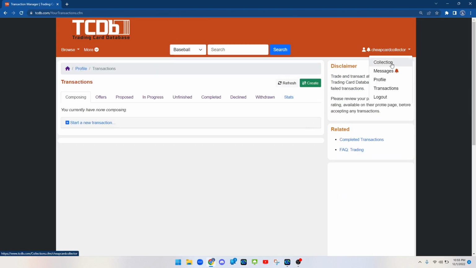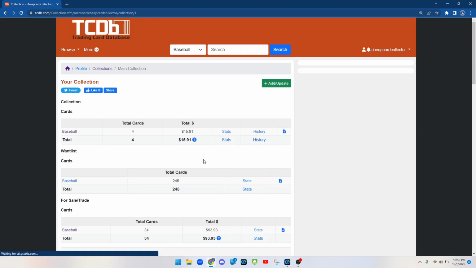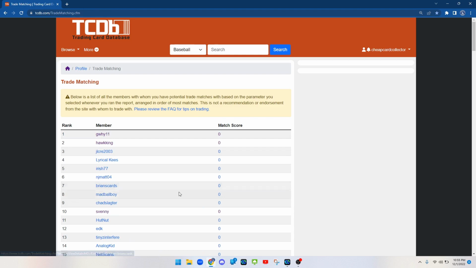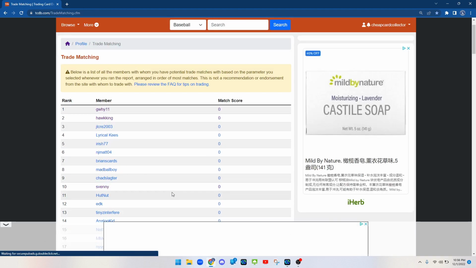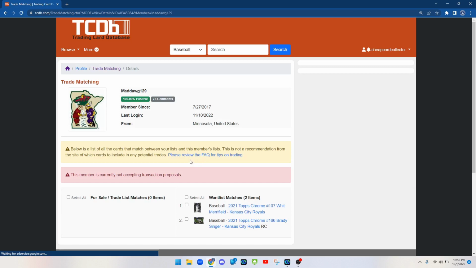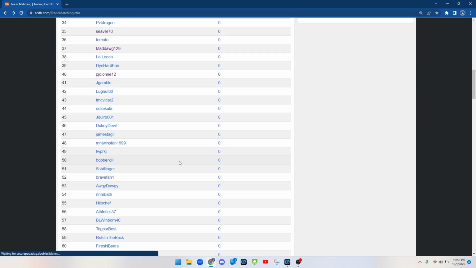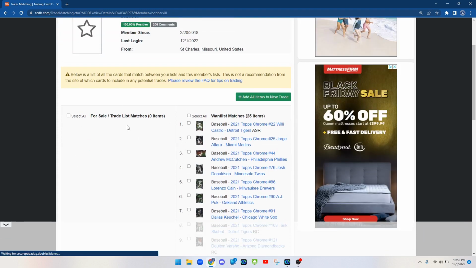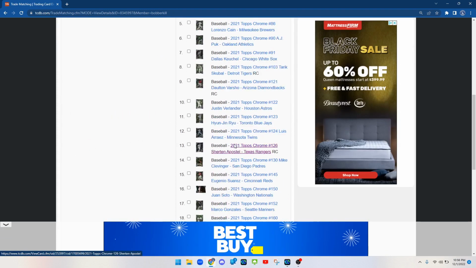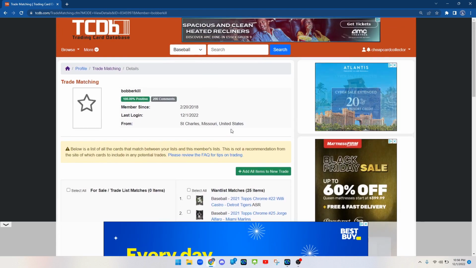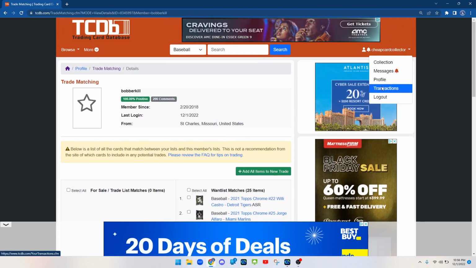Go to collections and then trade match. Again, sometimes it takes time for the report to run. So it's still running. All right, so it's going to show people that I have cards that they want, but it doesn't appear that's the case now. So what happens is you make a proposal, and let me show you the transaction page.